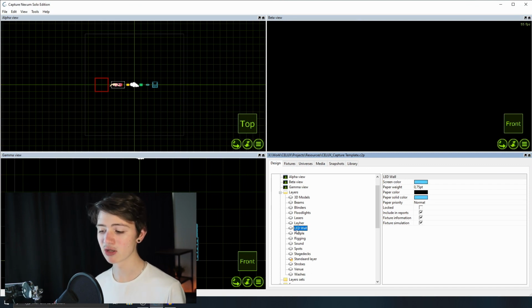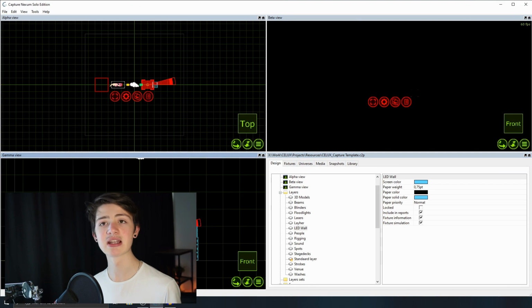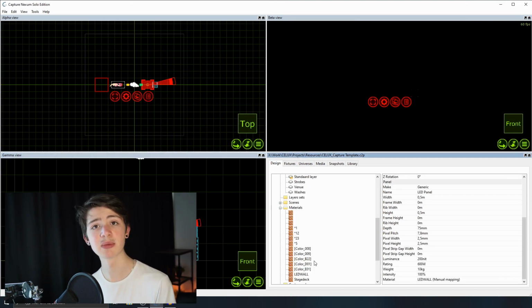Then LED wall, I have a pre-configured LED tile, so this is the generic LED tile from the Capture library, but it's configured so it's 64 by 64 pixels and it's half of a meter by half of a meter because that's the size of most LED tiles that I get to use for my designs.